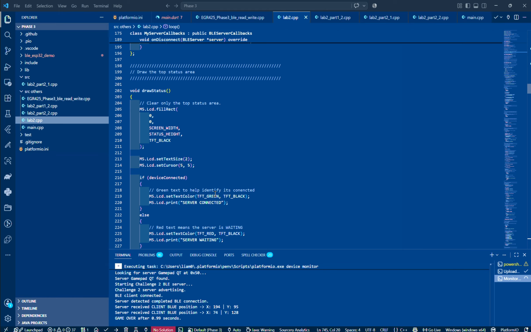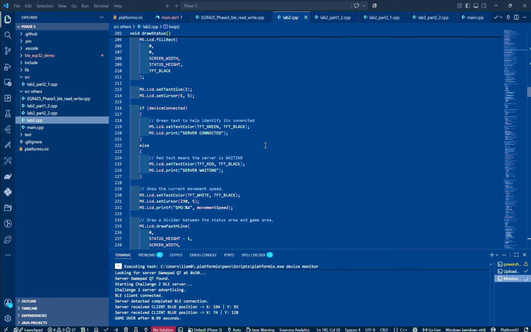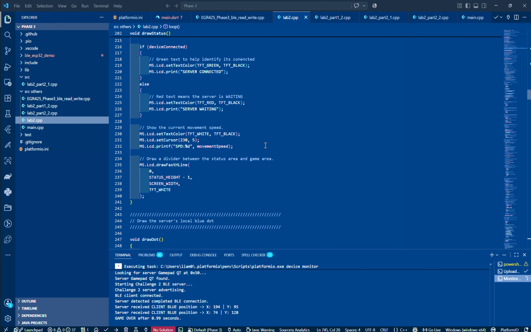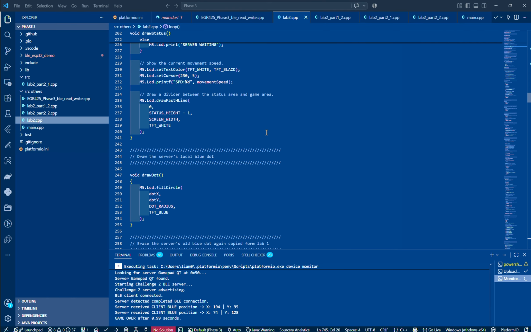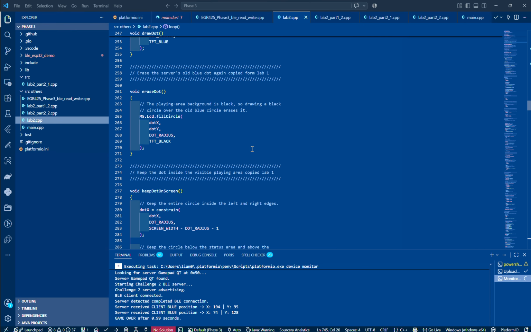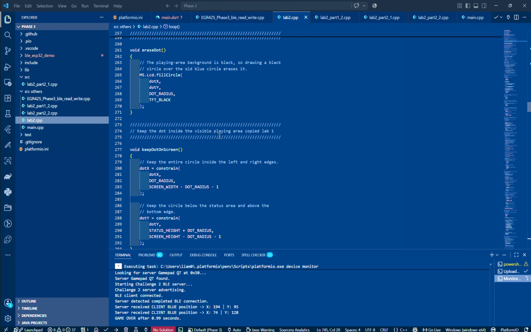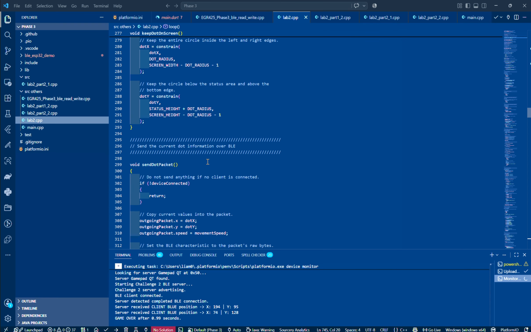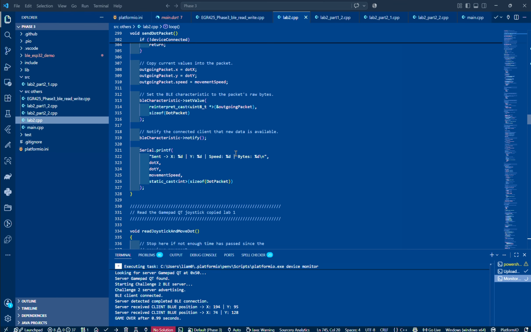This will clear the status area. And then the green text is to help identify it's connected. The red text means it's waiting. And then it will show the current movement speed. Then it will draw the server's local blue dot. And then this will erase the server's old blue dot. Again, this is copied from Lab 1 to keep it visible, because we did do a lot of this blue dot stuff. Then it sends that current information over the BLE, and then it will notify the connected client that new data is available.